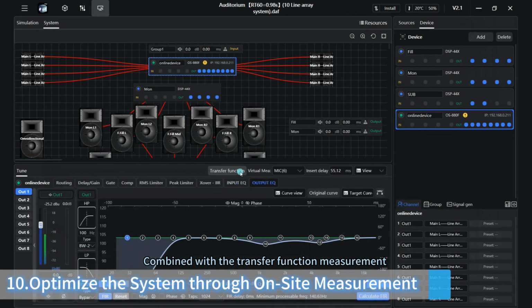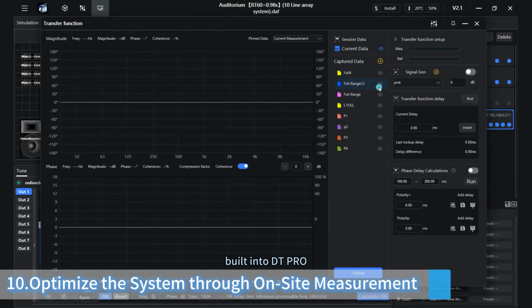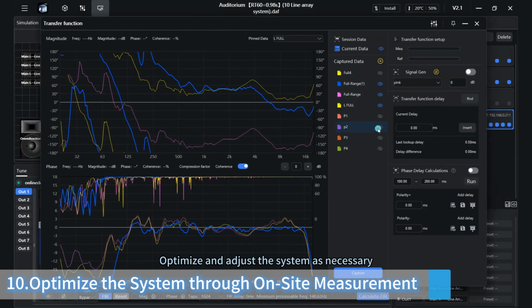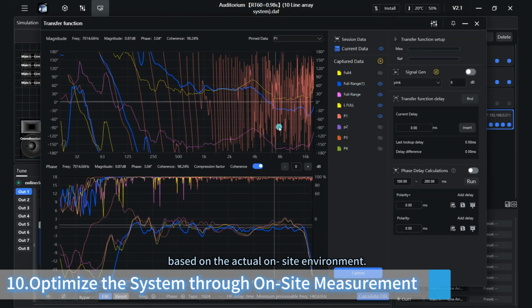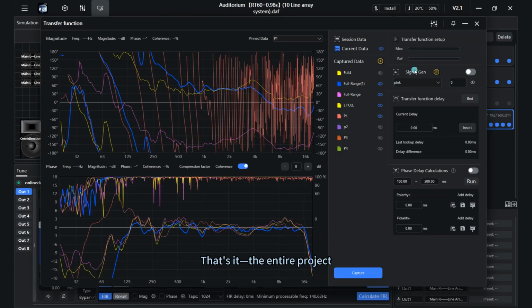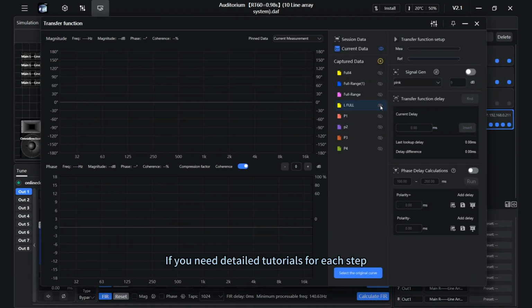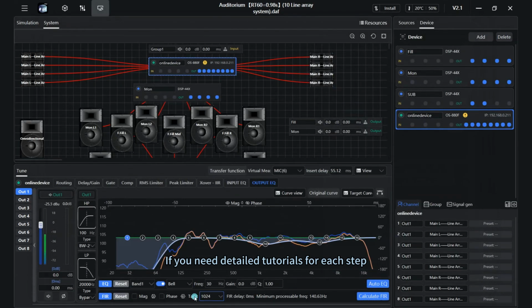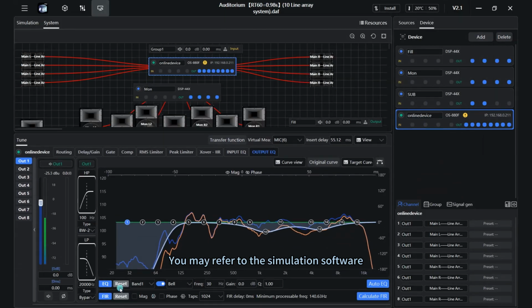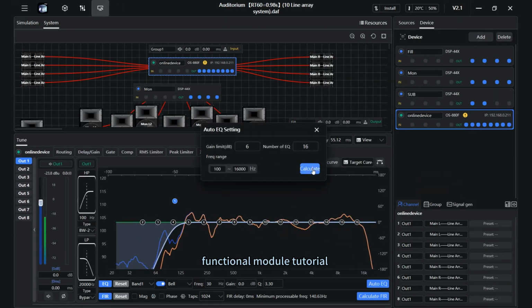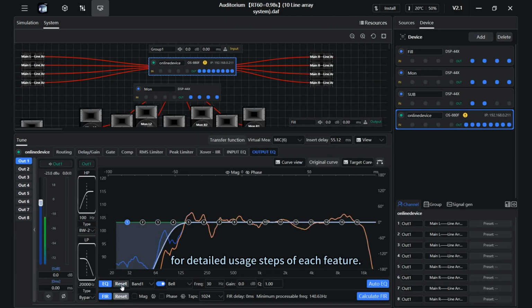Combined with the transfer function measurement built into DT Pro, optimize and adjust the system as necessary based on the actual on-site environment. That's it. The entire project, from design to implementation, is now complete. If you need detailed tutorials for each step, you may refer to the Simulation Software Functional Module tutorial for detailed usage steps of each feature.